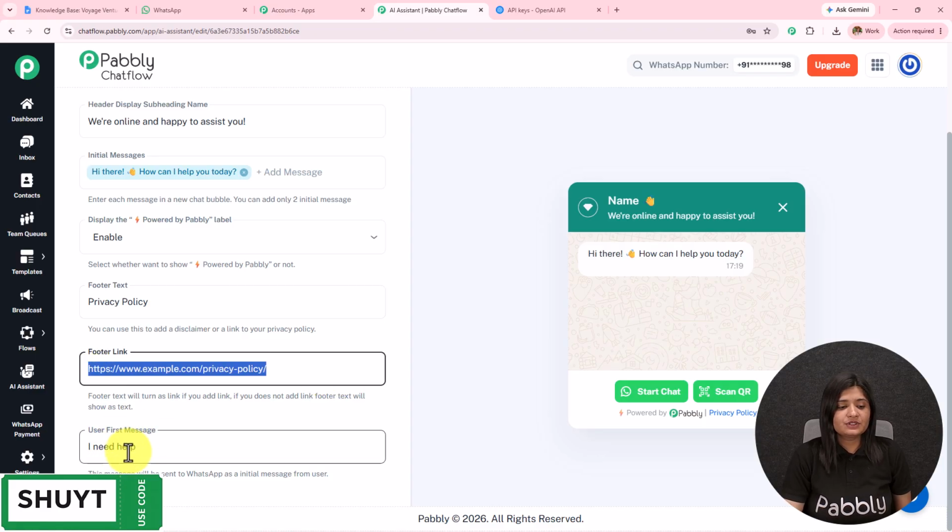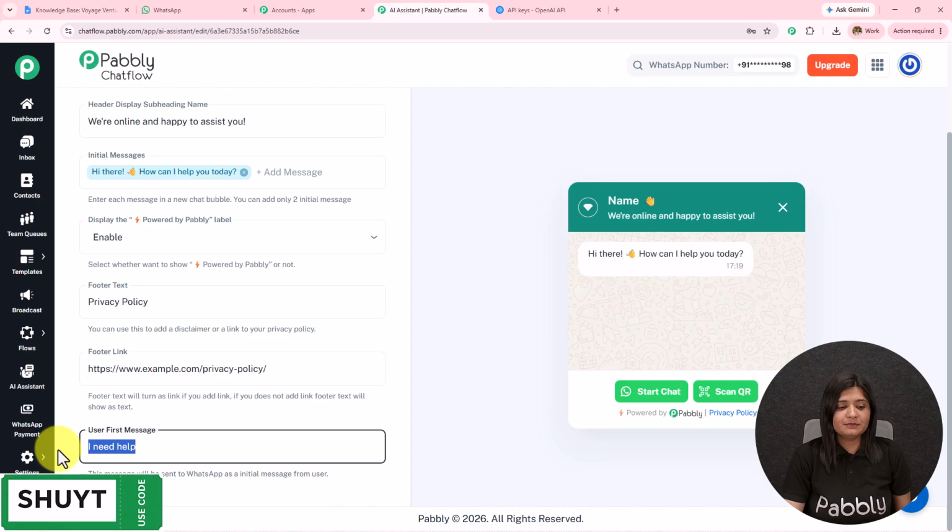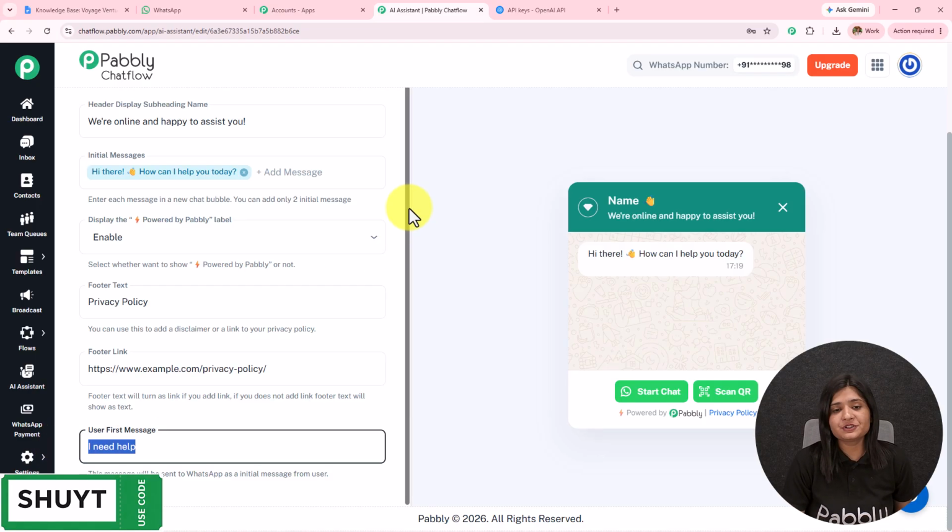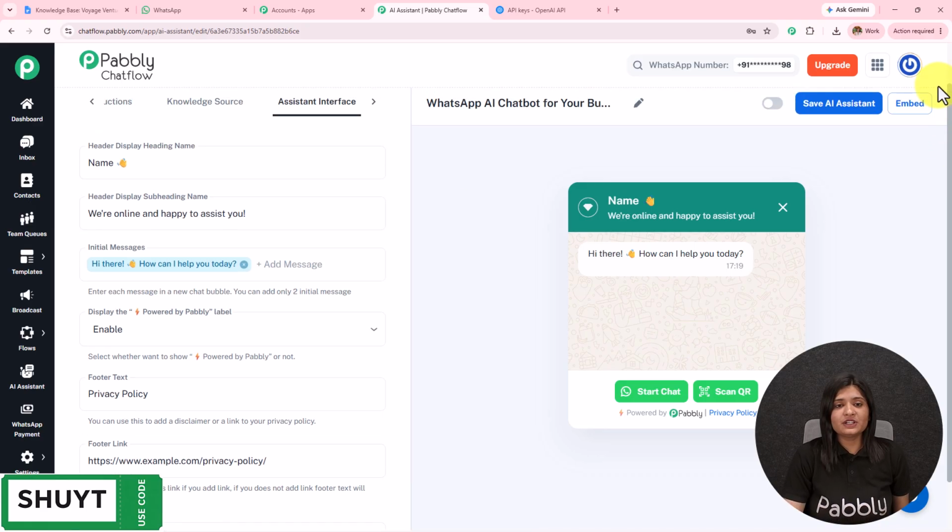Then we have this user first message where I've added "I need help." Now it is not necessary that whenever "I need help" is sent, only then the AI agent is going to respond. It is going to respond based on any message.